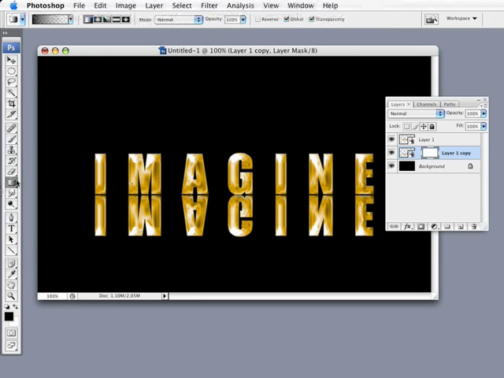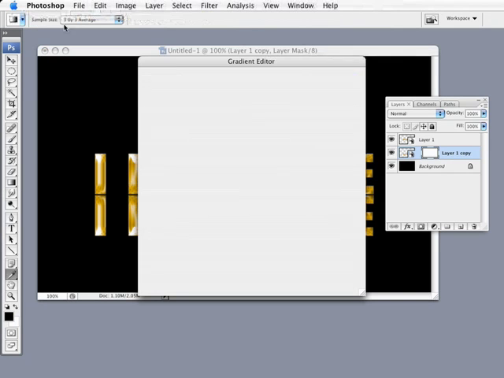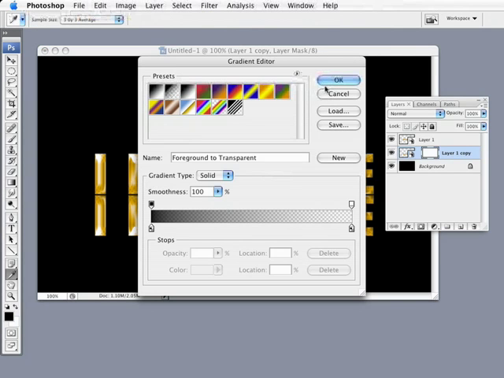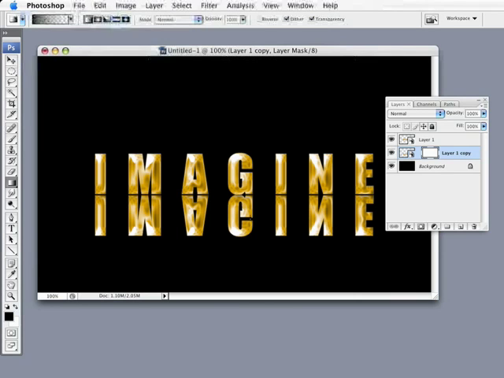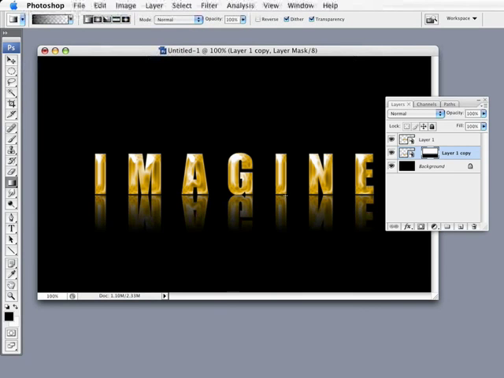And let's click and select our gradient tool, making sure we're going from foreground to transparent right here. So it's foreground. Black is our foreground color. We're going from black to transparent. And I'm just going to drag up from the bottom just to give us a little bit of a fade into that background there. It's like that.